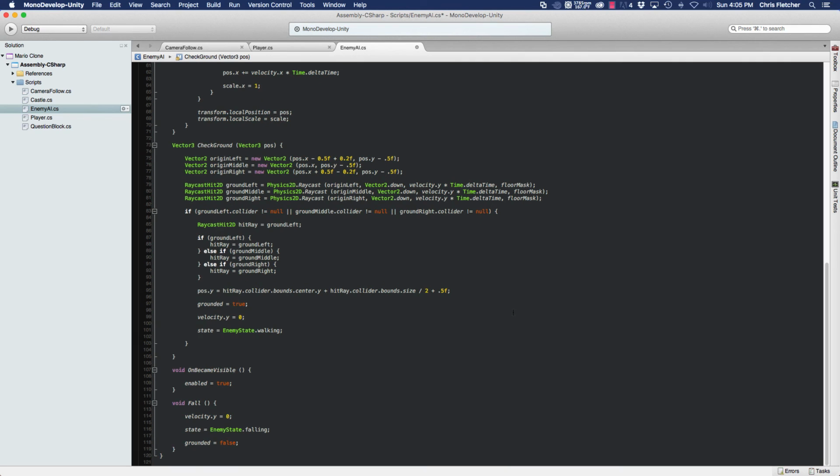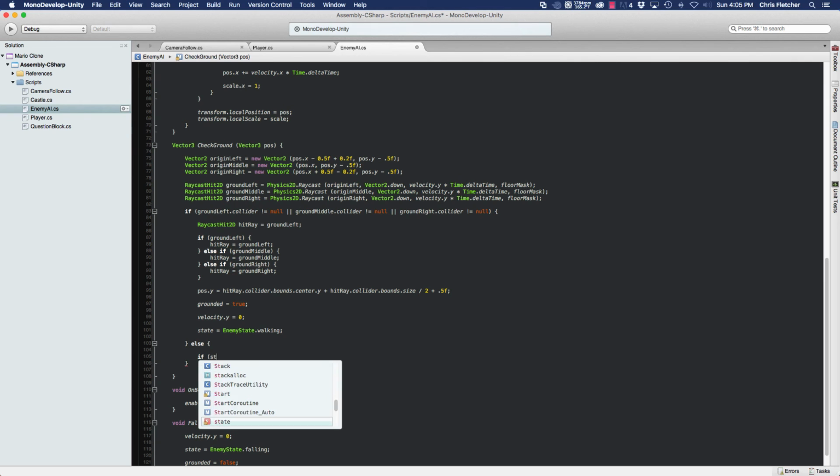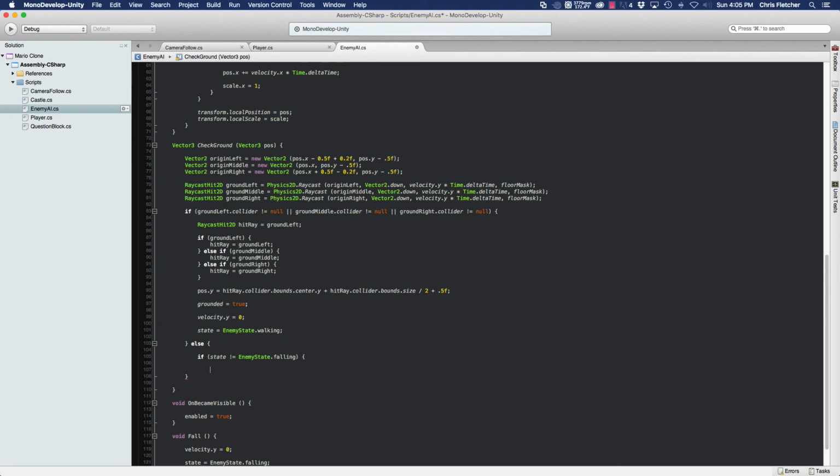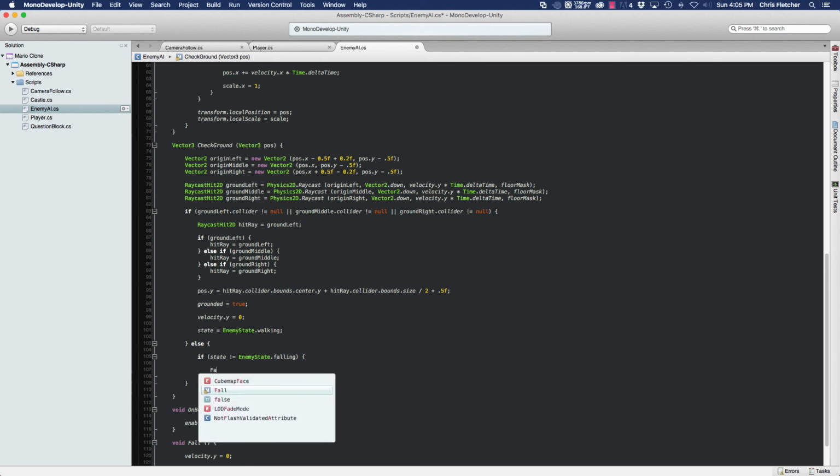And then what we'll do is, if we're not colliding with anything below us, we know that we're falling. So we are going to first check to make sure that our state isn't already in a falling state. And if we aren't in a falling state, we're going to go ahead and call the Fall method, which will pull us back down to the ground.